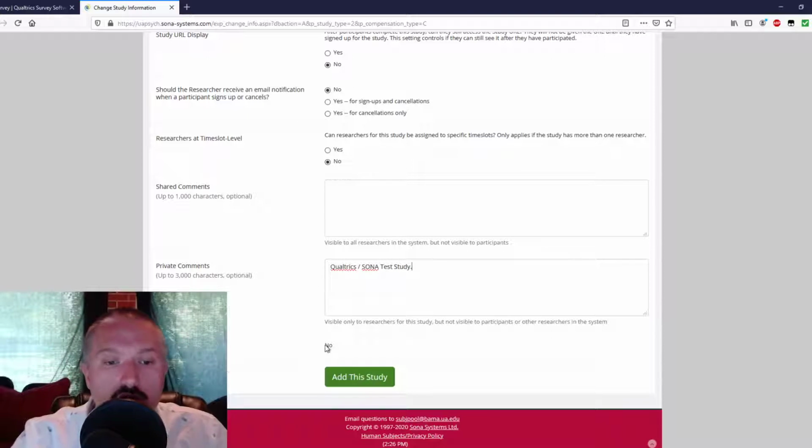And is there a research alternative to this study? No. Of note, this doesn't mean that participants cannot complete the research alternative for their Psych 101 requirement. It just means that you, the researcher, have not crafted a specific alternative to supplant this study. That's all it means. So we're going to add this study.